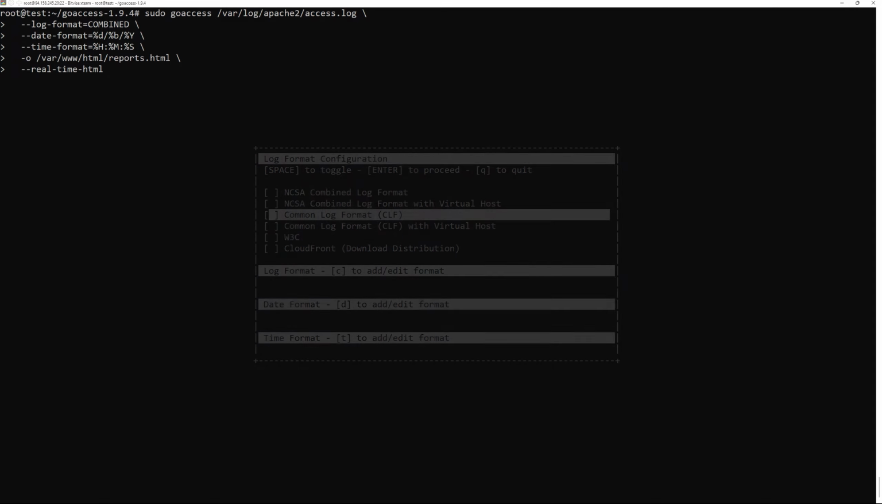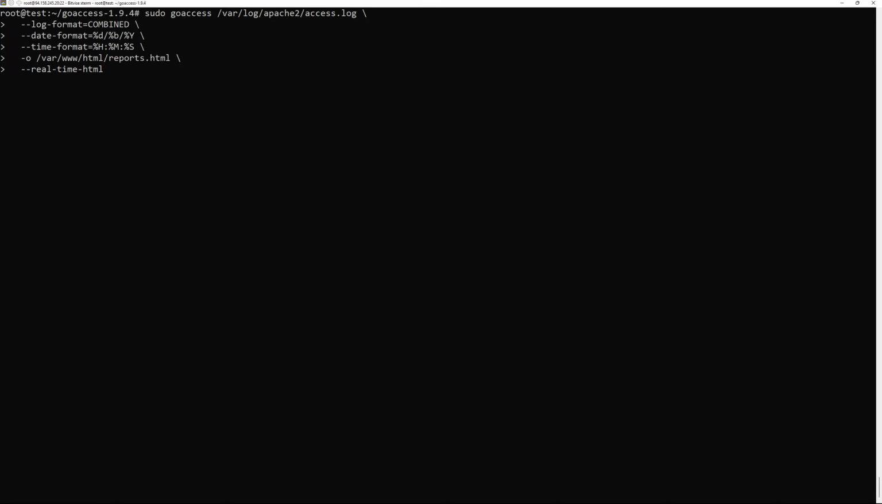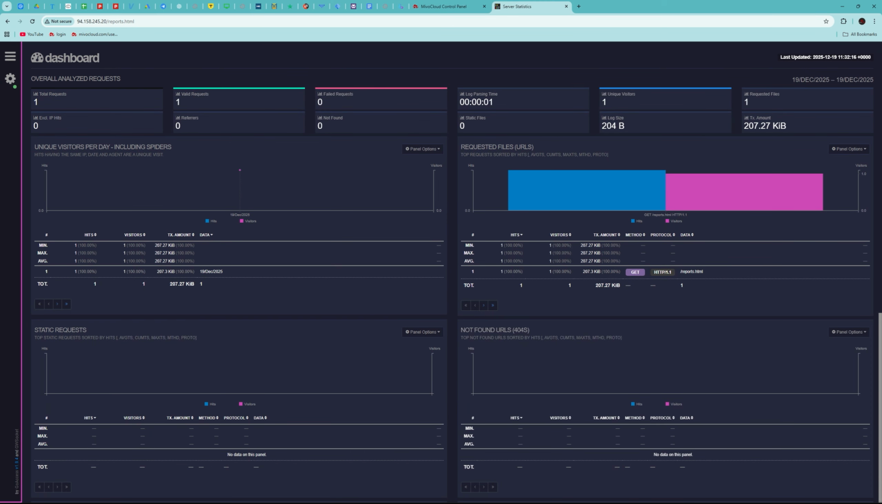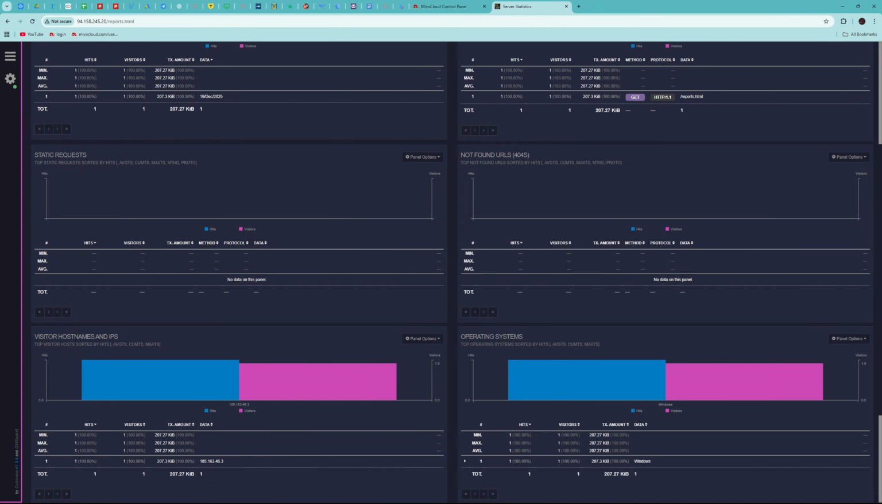Now, open your web browser and navigate to the server IP address followed by /reports.html. Here you will see all information about logs on your web server.